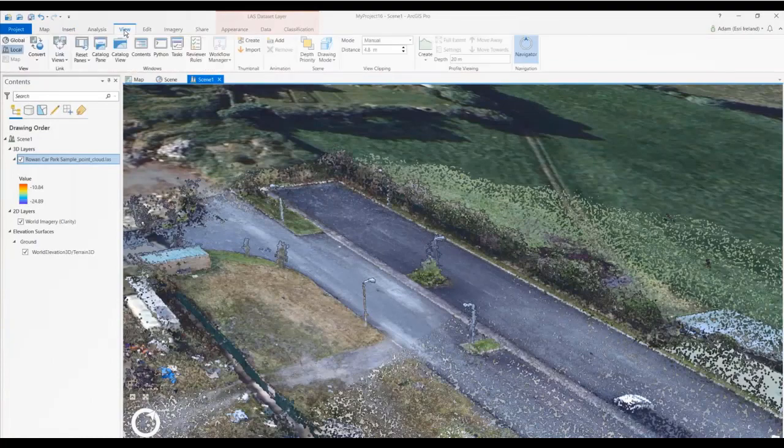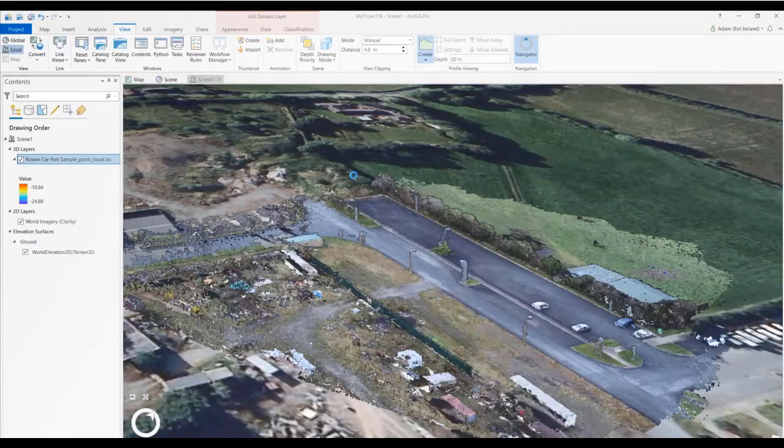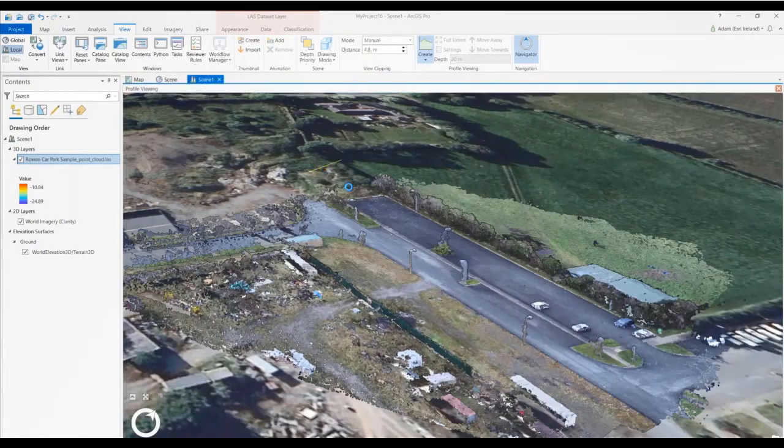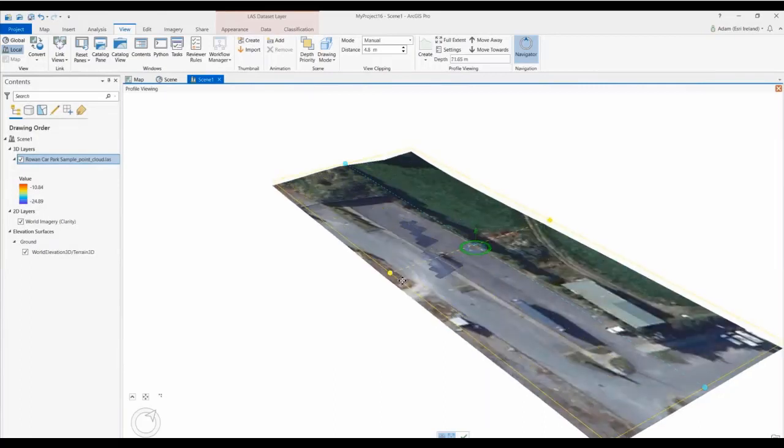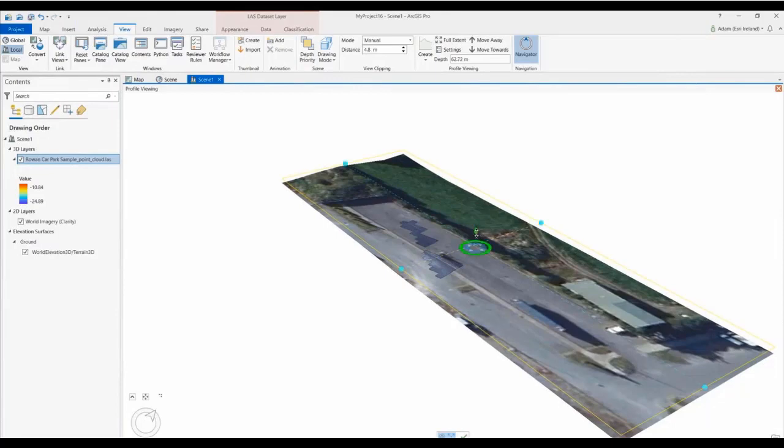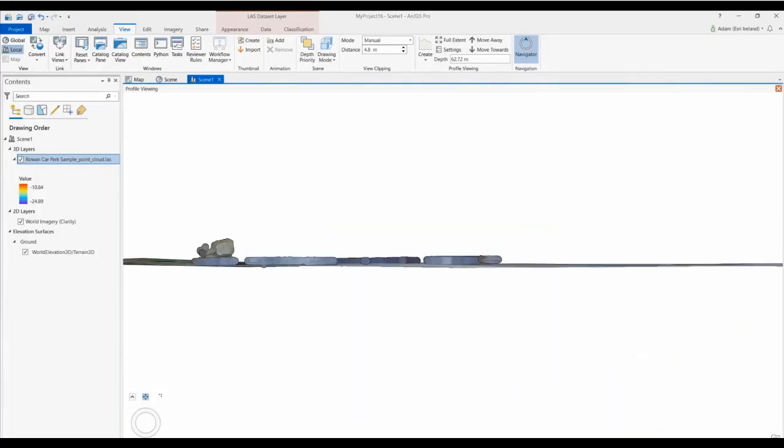But another cool thing, if I go to the View tab here, there's a new feature available in Pro, the Profile Viewing tool for 3D data. So I can specify a tract of my LAS file. And I can change the width if I want. I can change the depth. But when I'm happy enough with my tract, I can click this little green check mark, if I can find it. And boom, so I have a profile view of my car park.